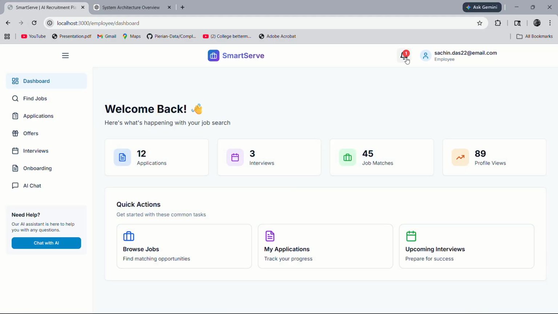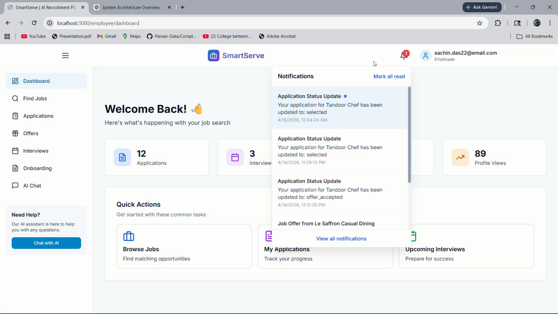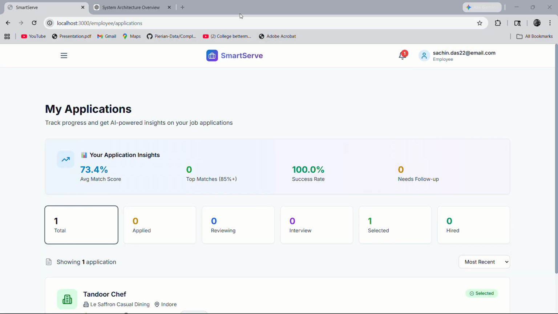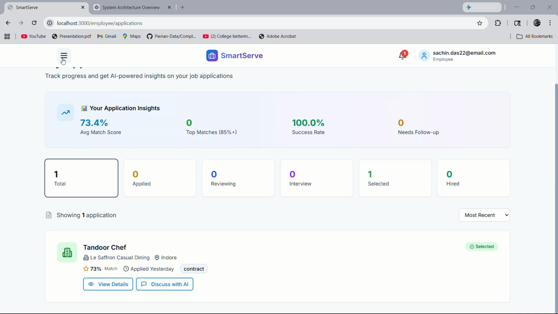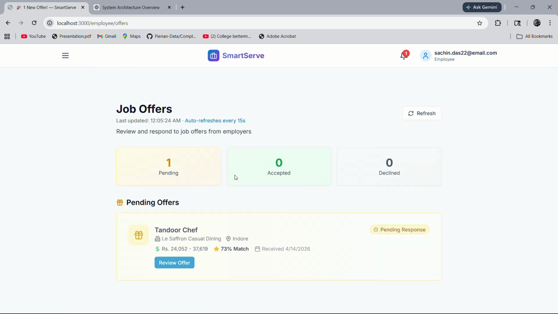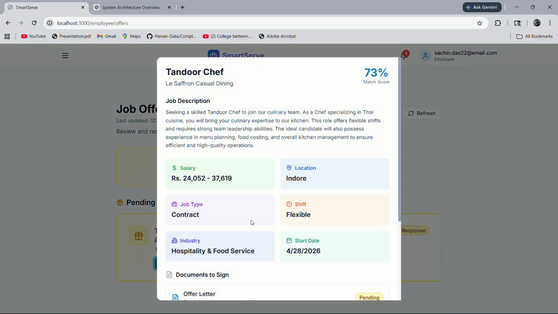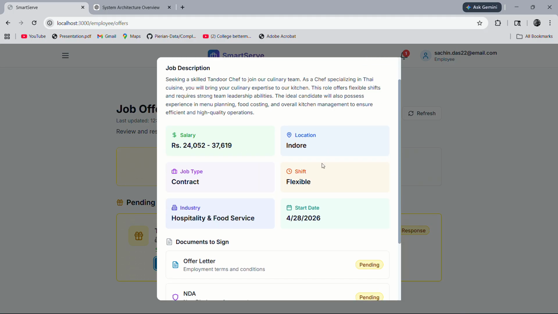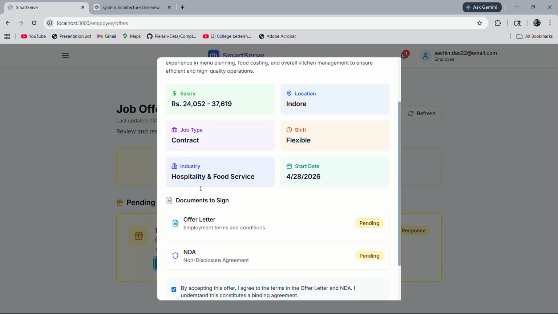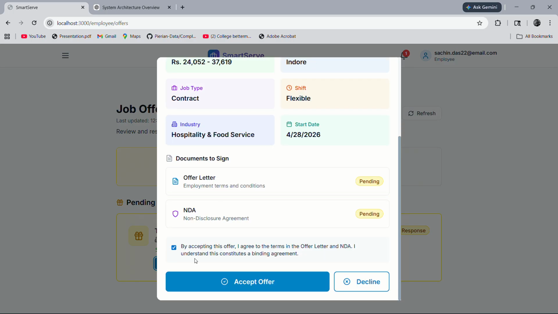Here, the employer has successfully received the notification regarding the offer acceptance. In the applications page, the offer has been marked as selected, and in the offers page, as we can see, there is one pending offer. It allows the employee to review the offer. Here we can see the job description of that particular offer, the salary, location, shift, and job type. Here there is the option to accept the offer or decline the offer.